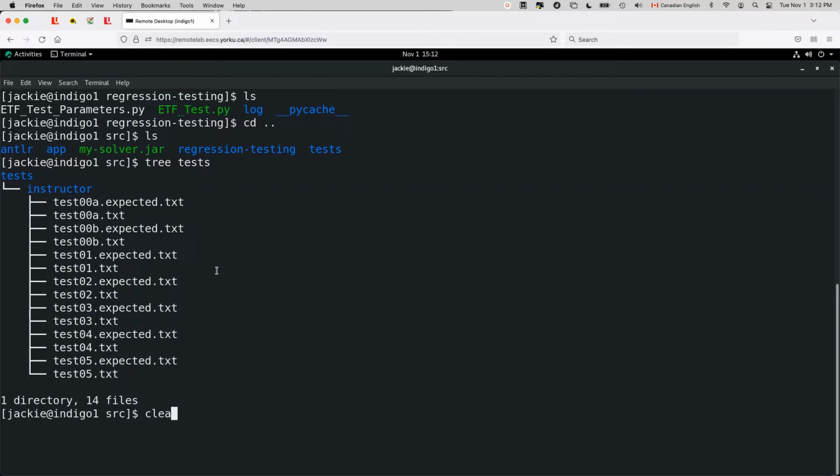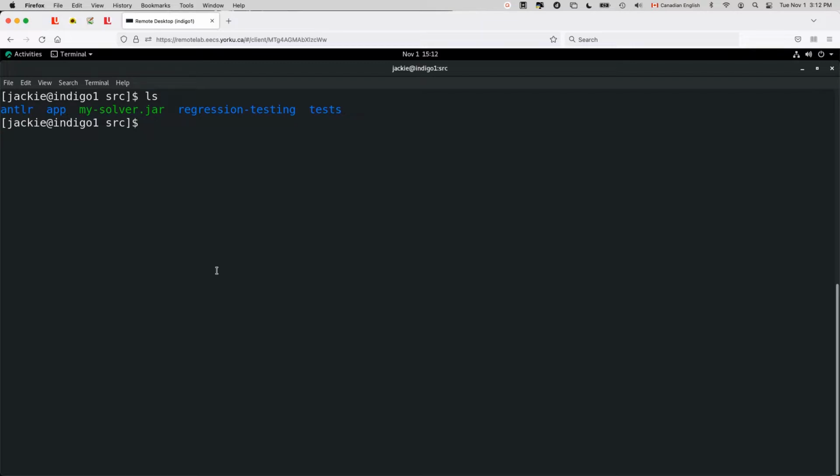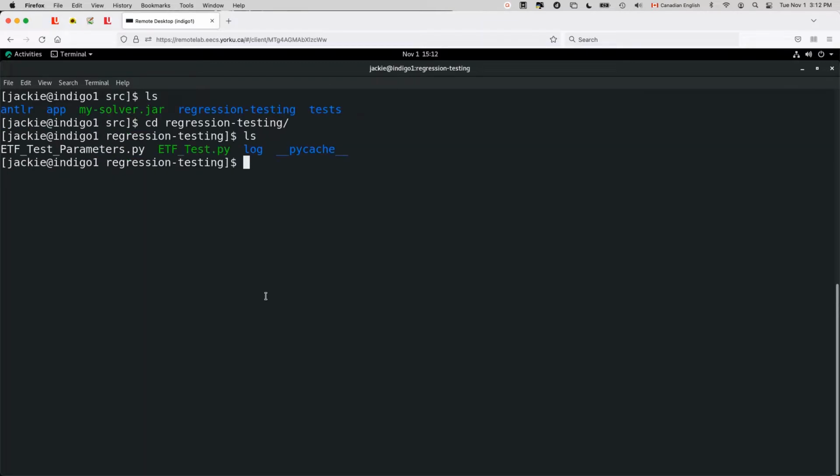Very quickly. Okay, so now we're here. And go into the regression testing folder. And then I think you will have to make this Python script executable, right? For example, you can say change mod, and then to make it executable. You know how to do that, right? And then I'm just going to run it. It's a command. Hit enter.